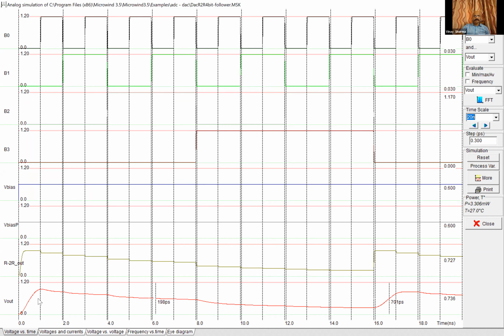So here you can see that this is the amplifier output. Here our main R2R ladder network output is able to go till around 0.2, and with the amplifier we are also able to go to 0.2, but the smoothness is much better.